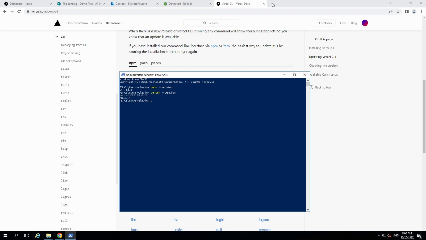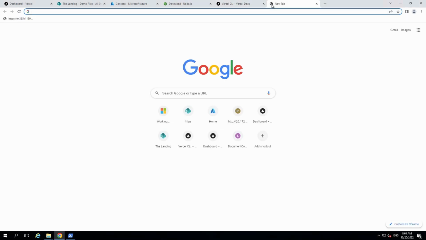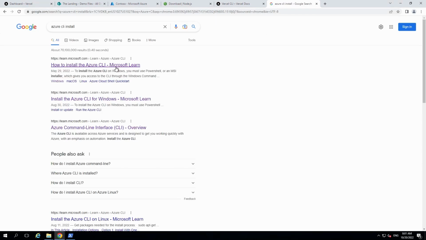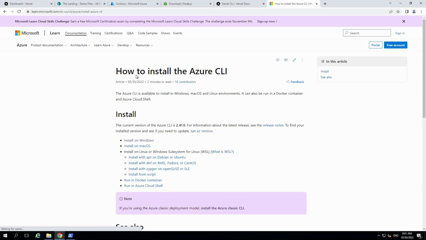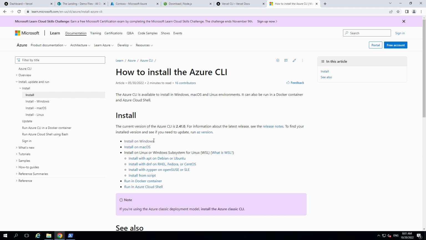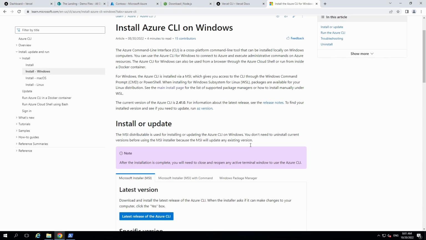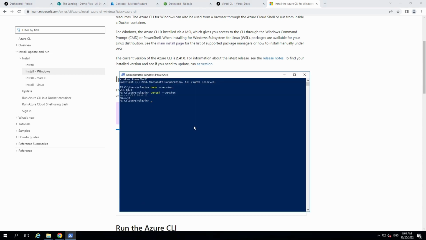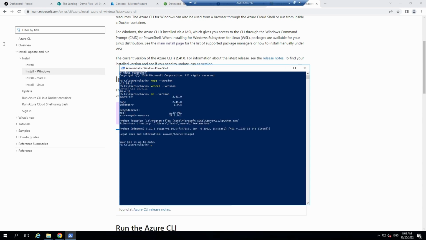The next prerequisite would be to install the Azure CLI. So to install the Azure CLI, we again go back to the browser, open a new tab, and type in Azure CLI install. The first link that comes up will help you with the installation. Again, you can select the operating system of your choice. From these links, I have Windows, so I'll click on Windows and then I can install using the MSI installer. Now, I already have Azure CLI installed as well, so I can simply type in az --version.